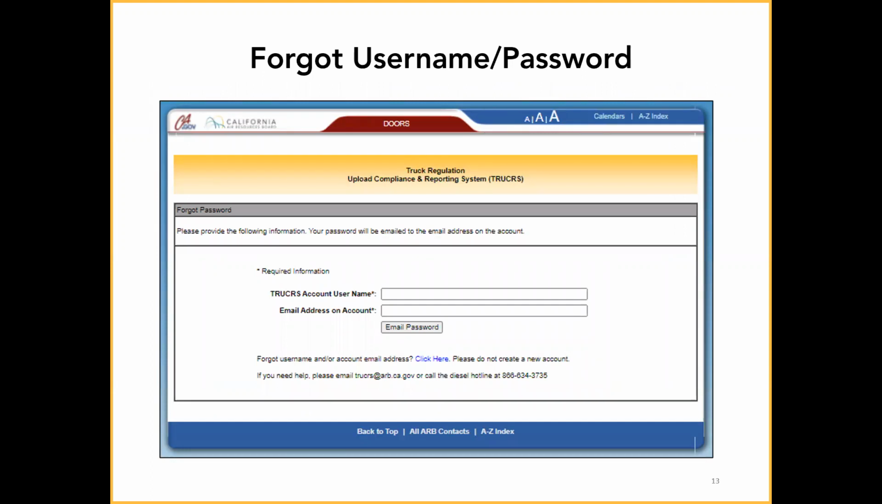To retrieve your password, you must enter the username and email address that was used when the account was created. You will receive an email again from doors@arb.ca.gov with your password. If you do not have a username or access to the email address used when the account was created, you will need to click the Click Here hyperlink on this page or the Change Login Information hyperlink on the previous page.